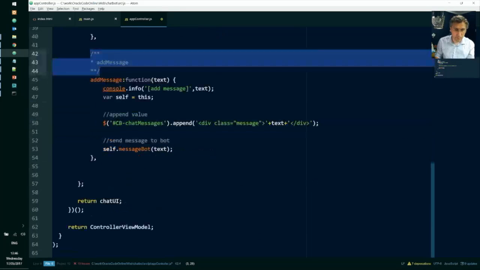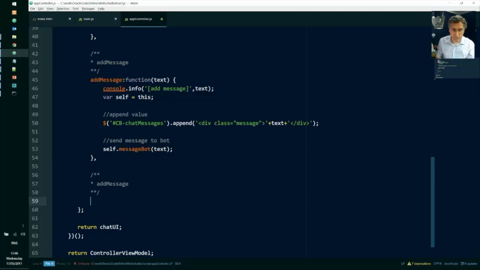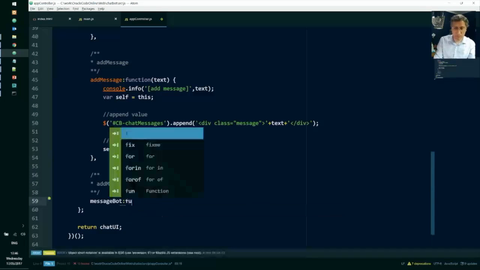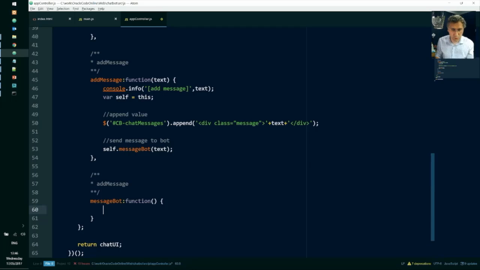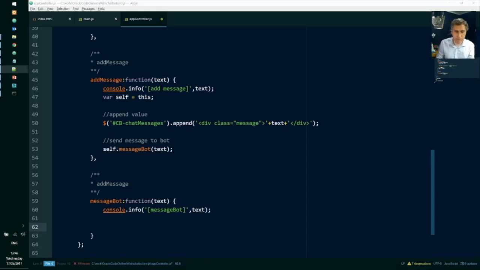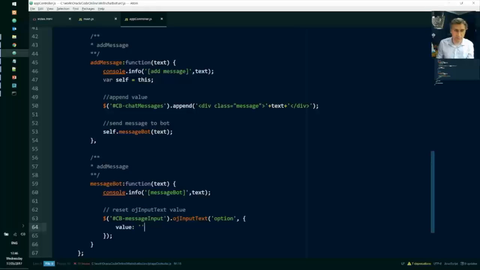We'll call it MessageBot, and let's just write function, and we're passing across the text to this MessageBot. And again, let's just say, so that we know this method's being initialized, we want to message Atlas, our chatbot. First of all, I wanted to clear out that value. So target the input field, and as one of the options, I'm just resetting the value to blank.